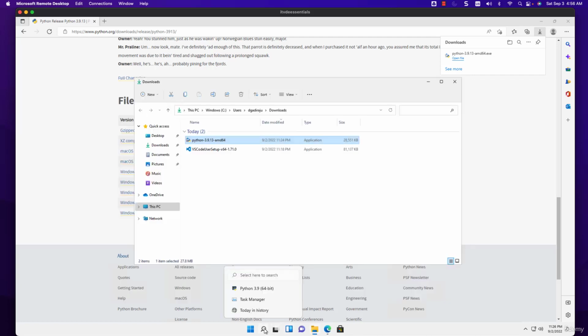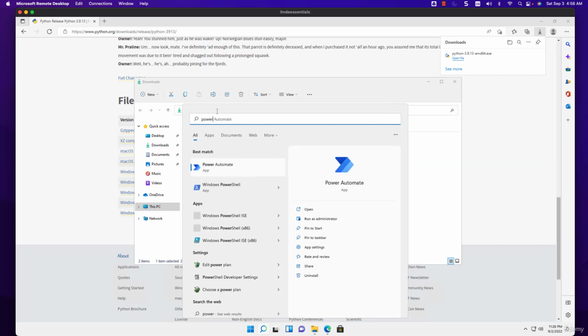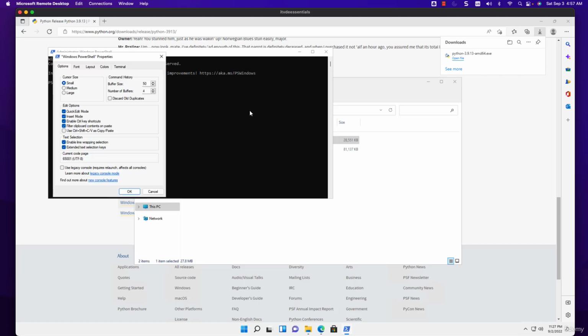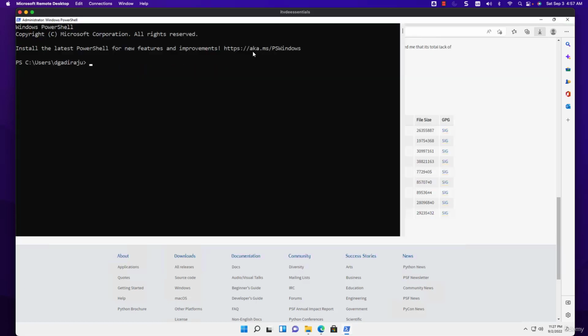You can also launch PowerShell. PowerShell is an advanced CLI in Windows. Let me search for PowerShell here. You can see there is something called Windows PowerShell. You should be able to click on this to launch PowerShell. Let me change the font here. Let me go to properties. Let me select font. Let me make sure I choose 24 here. Let me click on OK. Now let me maximize this.